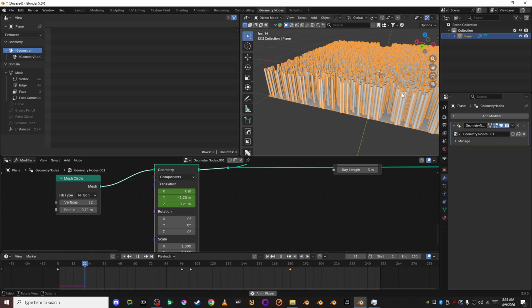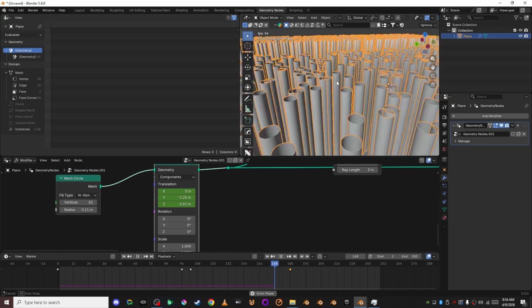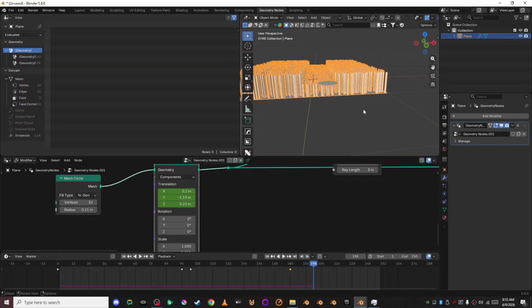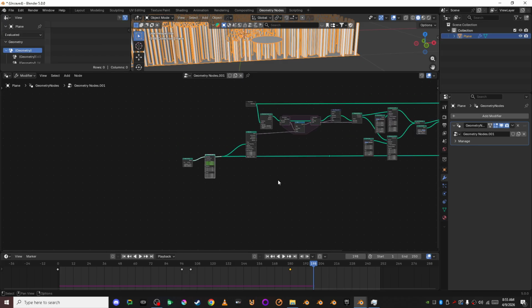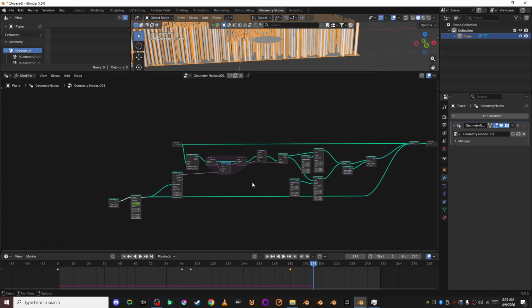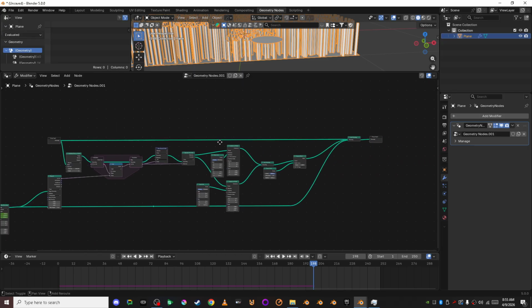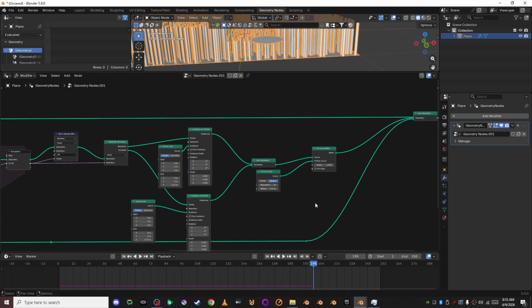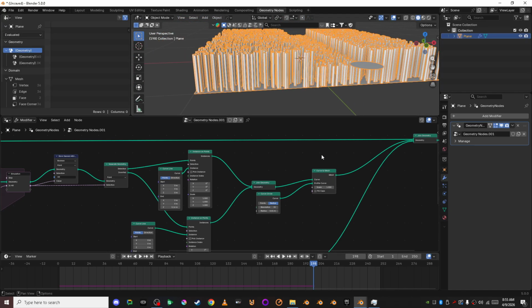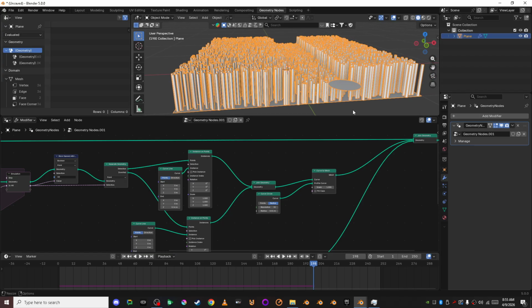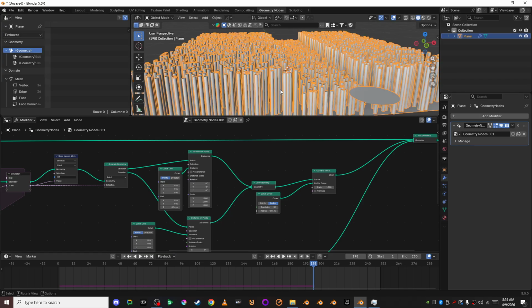So it's cutting, cutting, cutting, cutting, cutting, cutting, moving, cutting, cutting, cutting, cutting. So that is the basic effect. You can do other things. So I want to add some materials to the blades of grass or the object here.